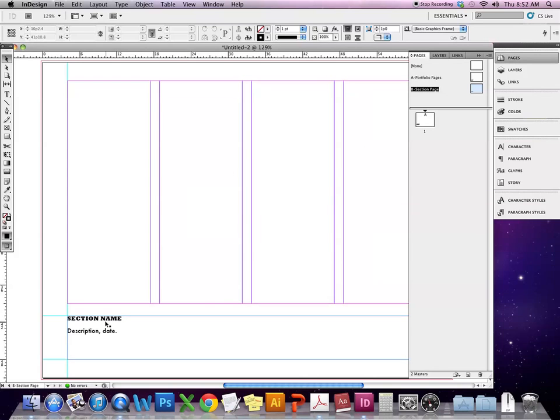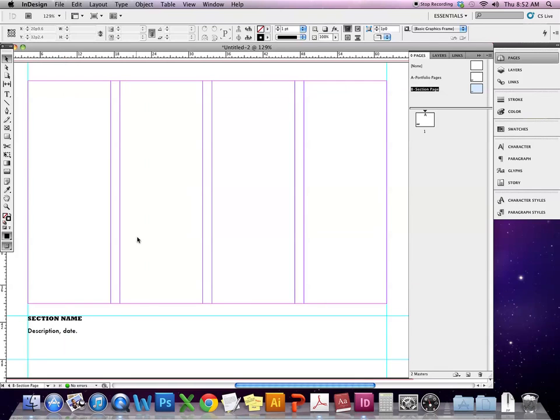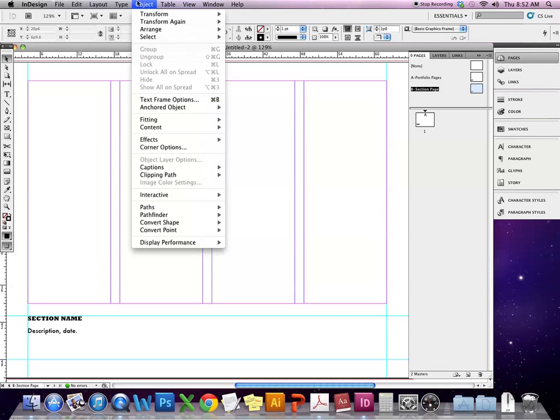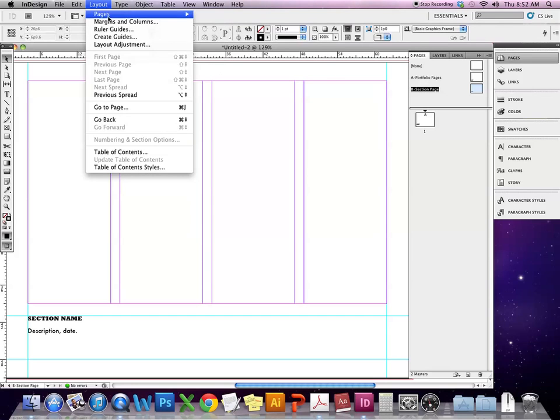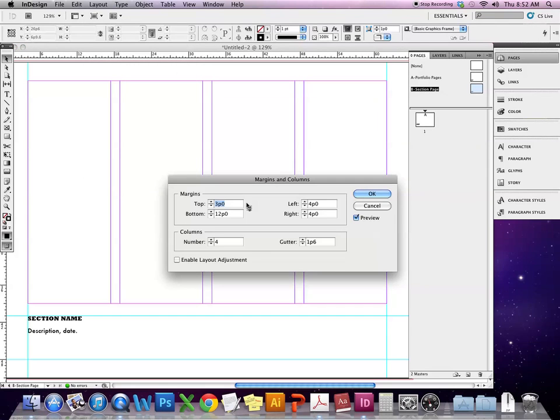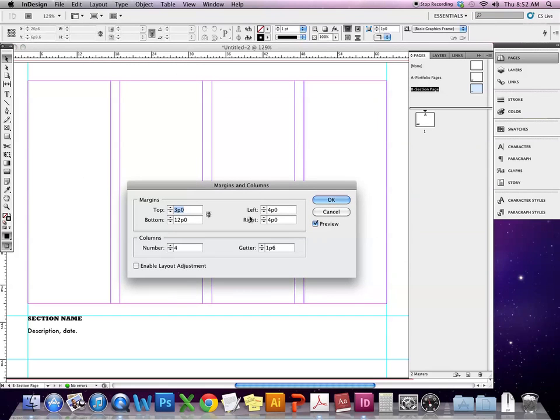And all I'm going to do with this one is just kind of move things around in terms of where they are horizontally on the page. I want to keep the same left and right margins that I had previously, but I'm just going to make the area where the text goes a bit smaller, move things up, and make the section text larger. So for that, I'm going to go to margins and columns and just change the margins.